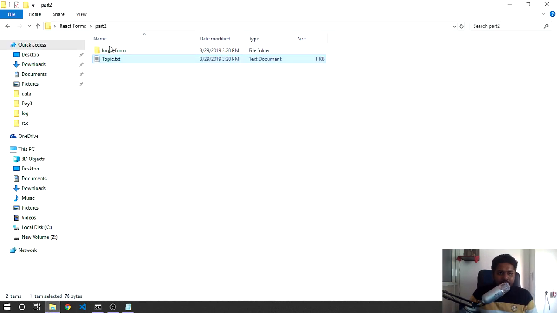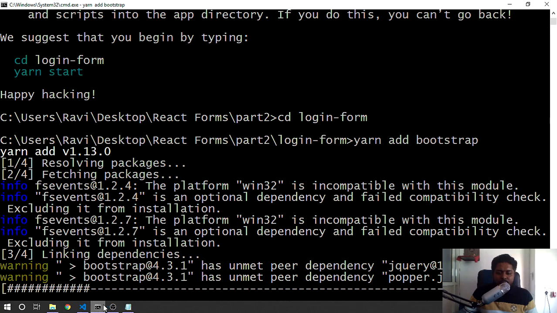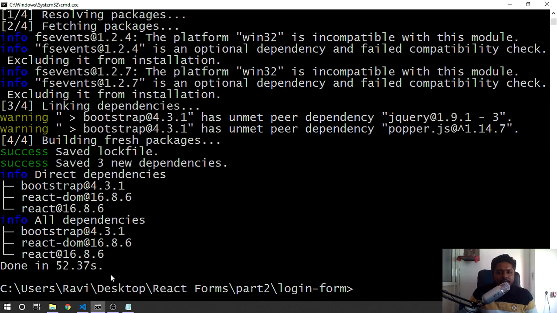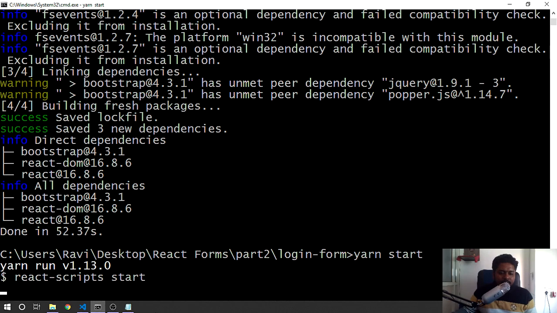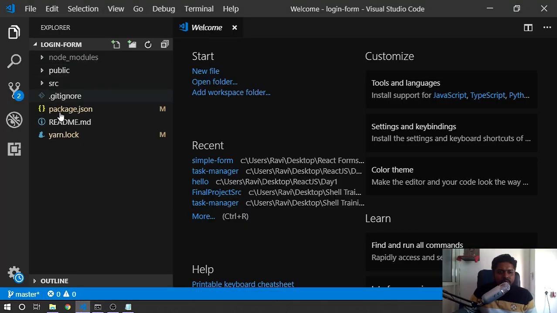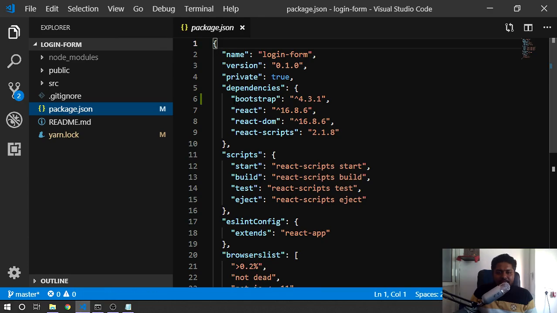Let me also open up this login form inside our editor. You can see that we don't have jQuery or Popper.js installed, which are actually dependencies for Bootstrap 4, but we don't need them because most of the JavaScript is something that we would be taking care of ourselves. All right, so this works, and let me start our project with yarn start. Just to confirm that Bootstrap is listed as a dependency, yes, 4.3.1 is the version that we are going for.